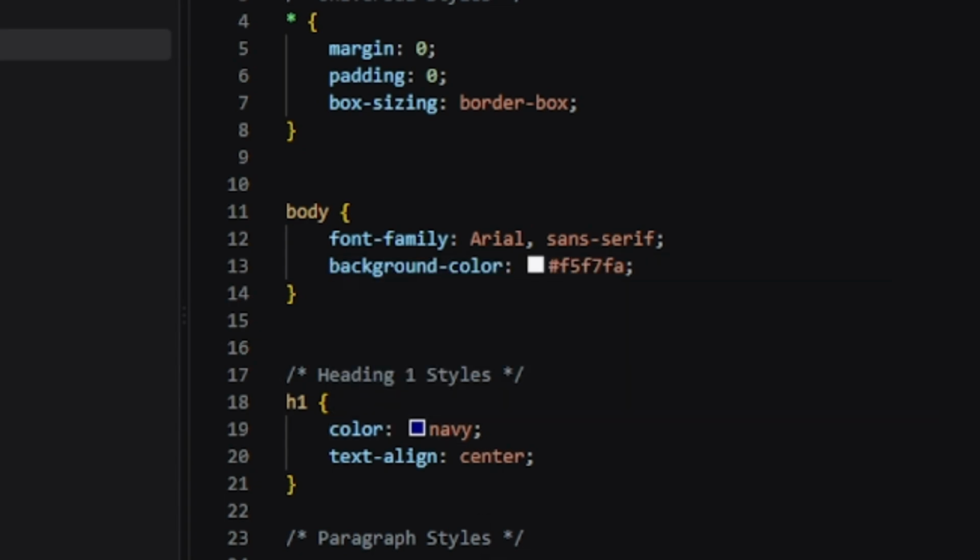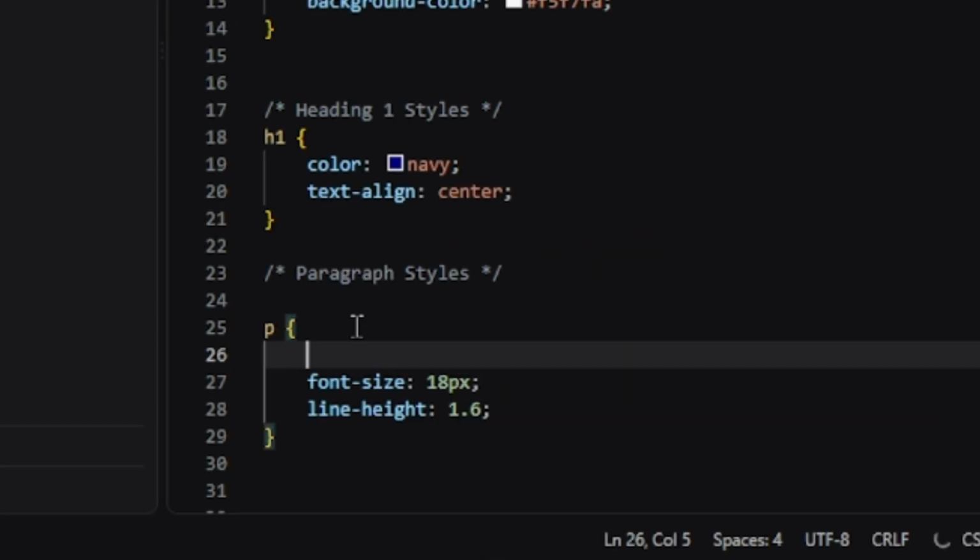I will use the color. Let's say dim gray. Okay, let's use dim gray. So the color, dim gray. So save the file and refresh. Your paragraphs now have a softer color, making them easier to read.